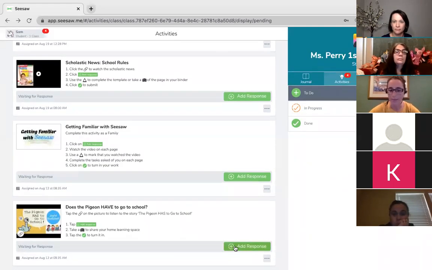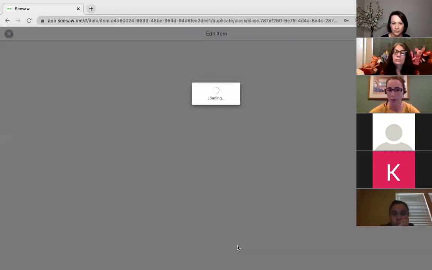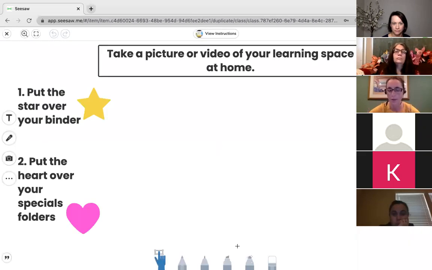So the add response button is a place for them to push, and it's going to pop up with a template that your child's teacher has given them. For my class in first grade, we said, take a picture of your home learning space, because we wanted to see where they're going to learn at home. These little buttons on the side over here are going to help them.